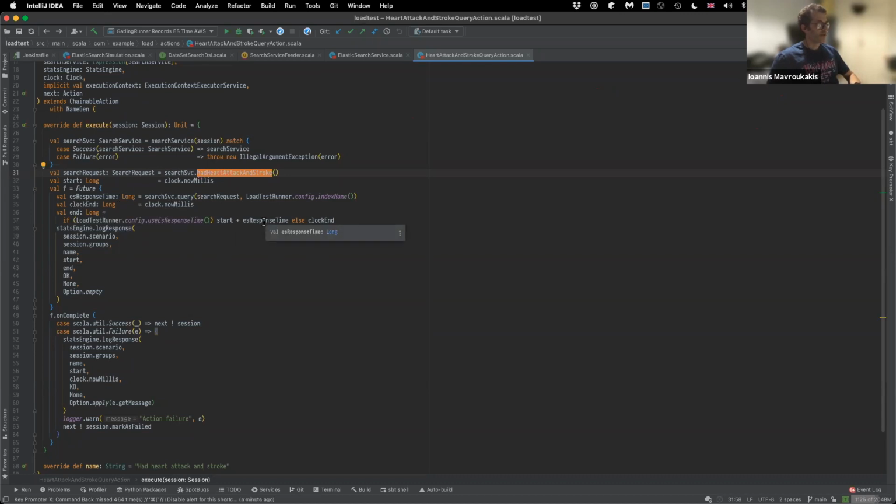I have the ES response time because I had an option in Jenkins where I could be interested in my entire application time query response, which would be this, but I also could be interested in how Elasticsearch actually responded. I don't care what happened in between. I don't care about the network. I don't care about anything else. I just want to know whether my query was fast or not. So I can make a choice here.